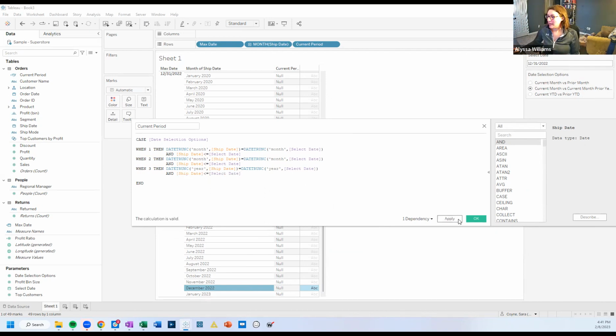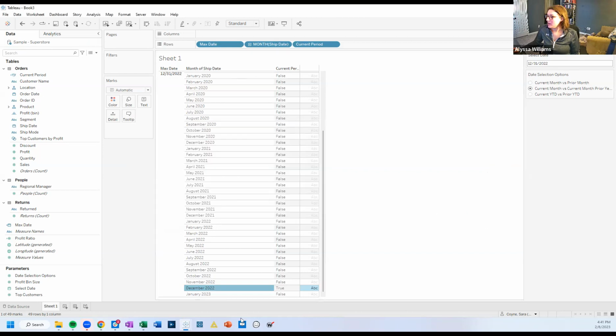So now when I apply this, you'll see that I've got my current month is now December 2022. But if I select year to date, I'm now going to see that my true values show January through December of 2022. If I switch this up and say I want to look November year to date, as I make this selection, December 2022 falls out of my current period. So that's going to be our current period selections.